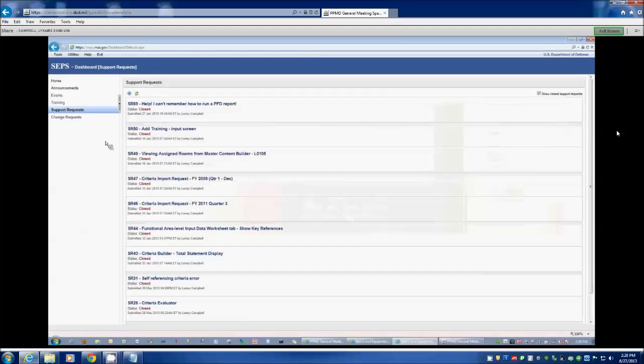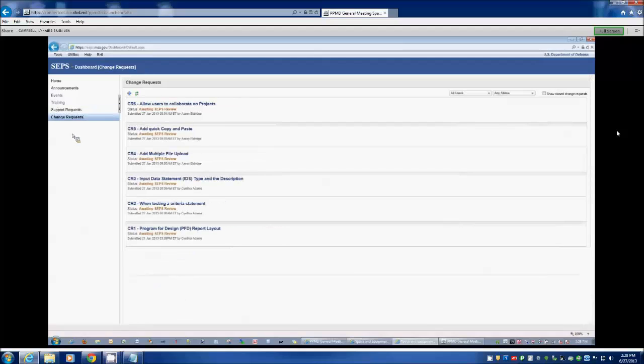The last topic within the dashboard is change requests, and I'll go ahead and click on that. Now, change requests are a little different from support requests. Support requests are for when you need help with something. You're working in some area, you get an error message, or you can't find something, or something happened that you expected the result to be different, and you need some assistance in trying to figure out why it did one thing versus the other. Those are things that we can take care of and communicate back and forth about with you.